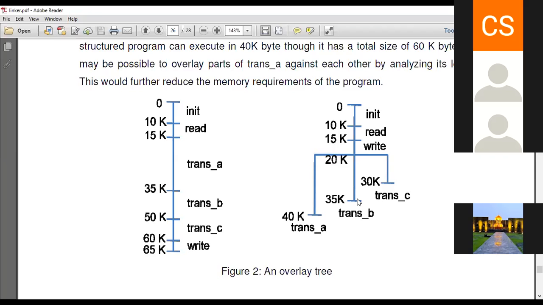Meaning in that case your total memory requirement is reduced from 65K to 40K because trans A ला 20 लागेल. So if you consider that the 20 plus other 20, that is 40K. That means your requirement of main memory for execution purpose is reduced, and that is the main target or main motto of the overlay structure. So overlay structure reduces the memory requirement for the program execution.